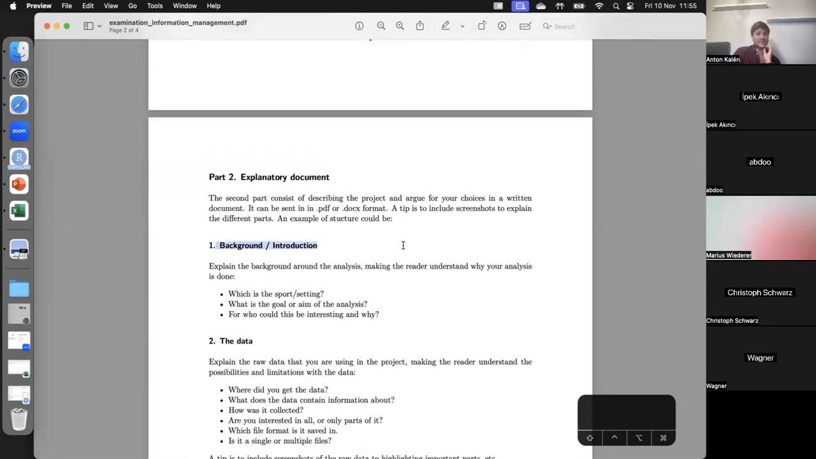It doesn't need to be exactly these headlines in the explanatory document, in the Word document, but it's a tip. If you don't have any better ideas, use these headings. To pass, you need to send me working code, like a working project, and the document with these things, where you have text saying something. That's enough to pass.